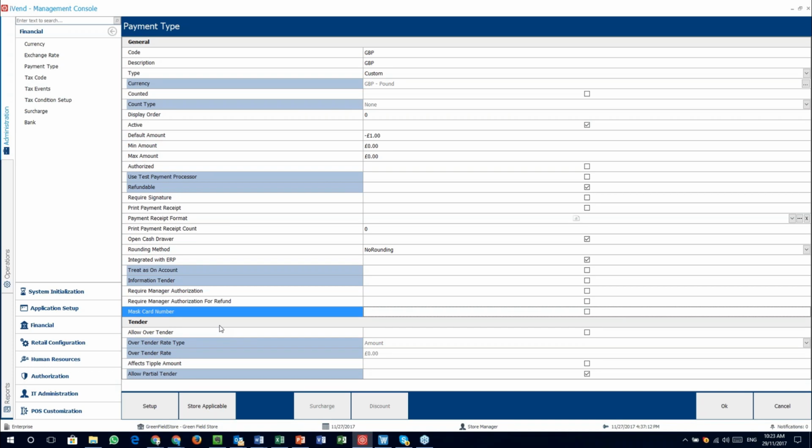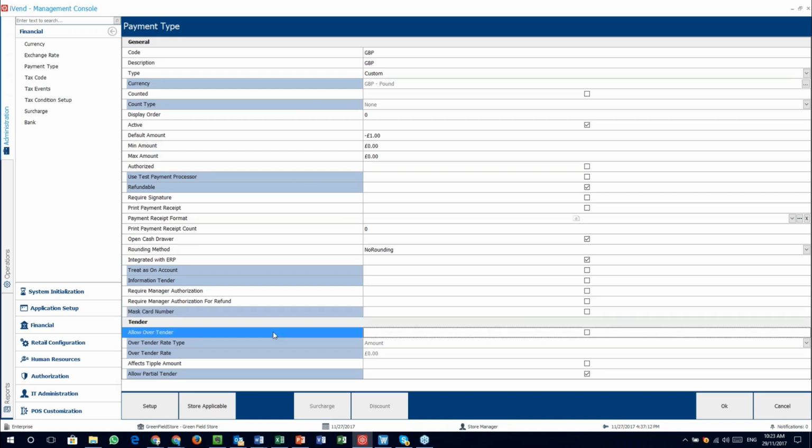Now, for instance, for loyalty payments, you might not want to do that, or you might want to do it. It depends on what sort of loyalty system. But for instance, credit cards, mask the number. Oh yes, mask the number.